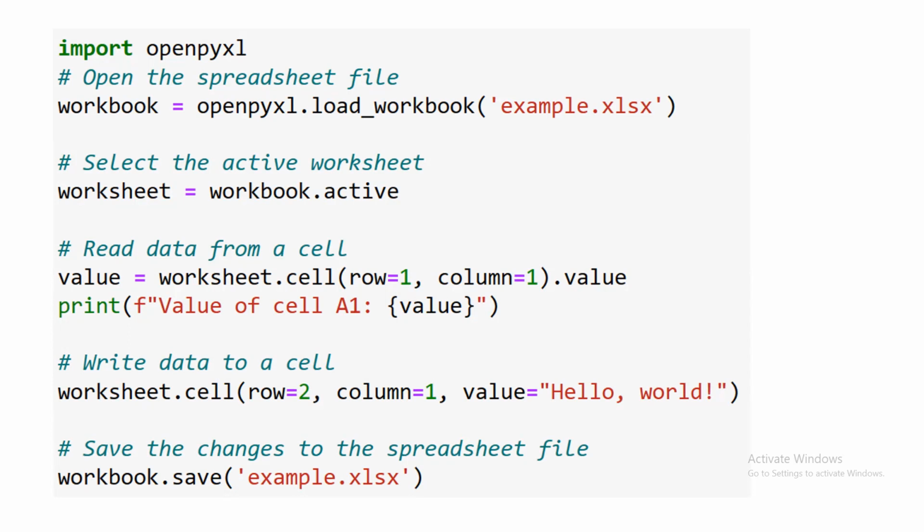Now you have to make sure that the example.xlsx file exists on your system. If it doesn't exist, please create it first. Otherwise, you will get errors. And make sure that your source code and the example.xlsx file are present in the same folder. It is very, very important. Otherwise, you have to specify the exact path of the example.xlsx file.